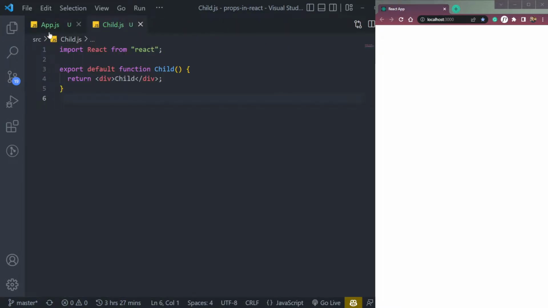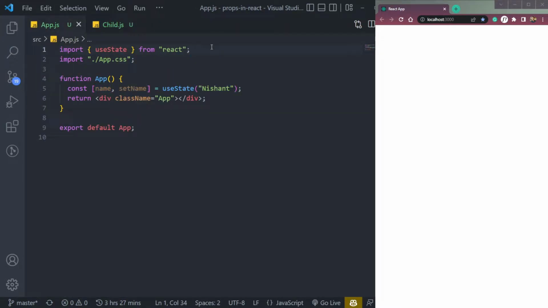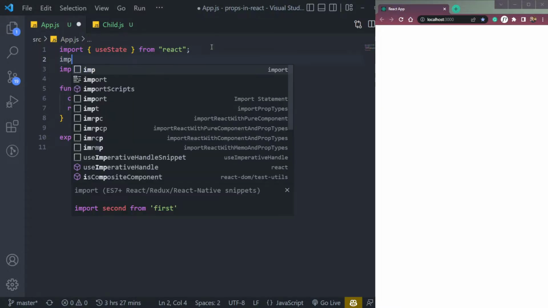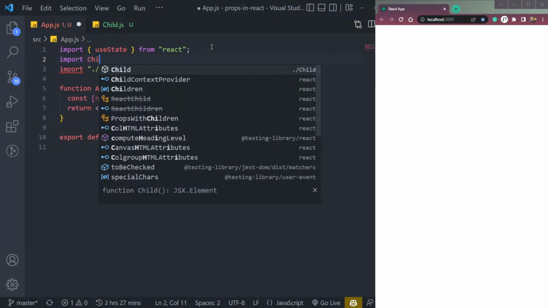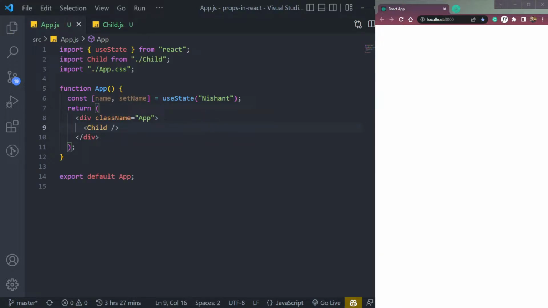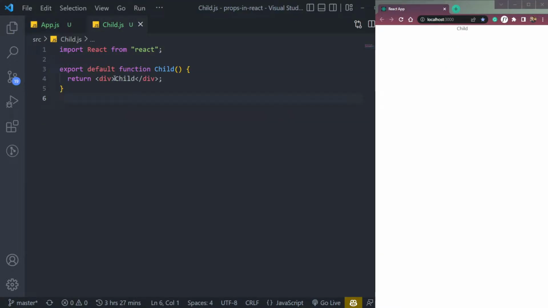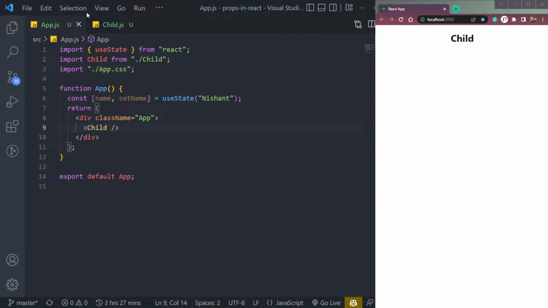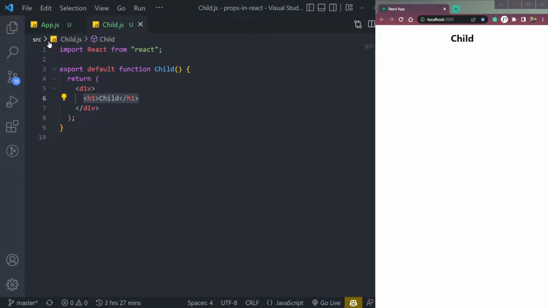So we have a child component here. Let me call this component in our main name.js. So we can say import child from one step back, child. Now let me render it here. Let me make this an h1 tag first, h1 to make it bigger. Save. So we have this child here. This is a child component that we're rendering, which is printing this h1 of child here.